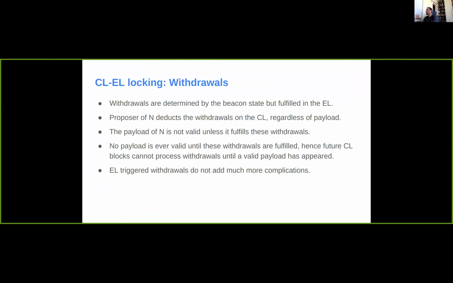From time to time, we're going to be adding on forks more requests from the EL to the CL that are triggered by the EL. And these things now need to be carefully thought about. So this is one complication that happens on ePBS. A good case is withdrawals. Withdrawals are completely determined today, without the execution withdrawals from 7002, by the beacon state.